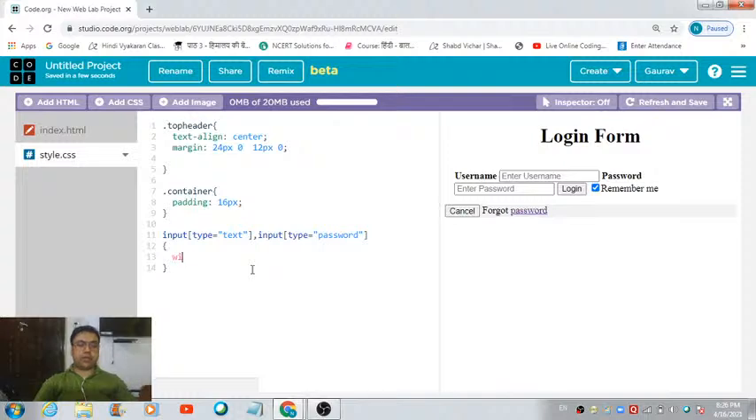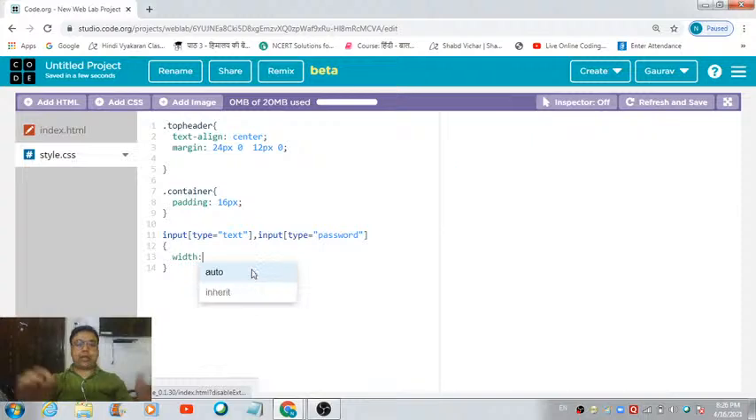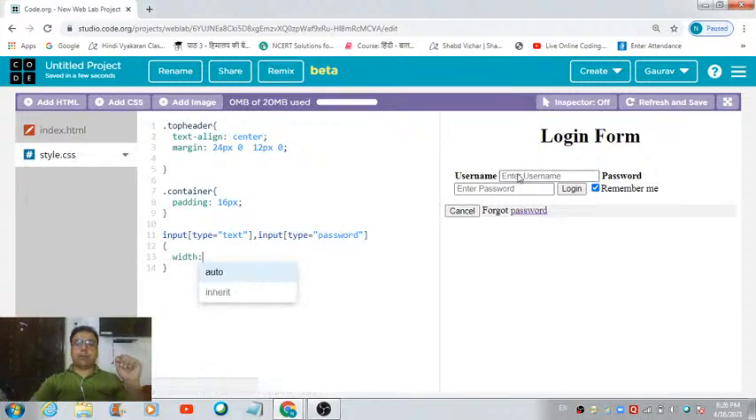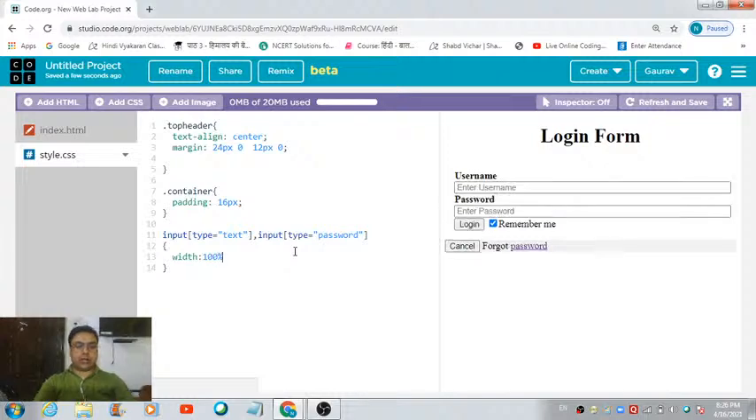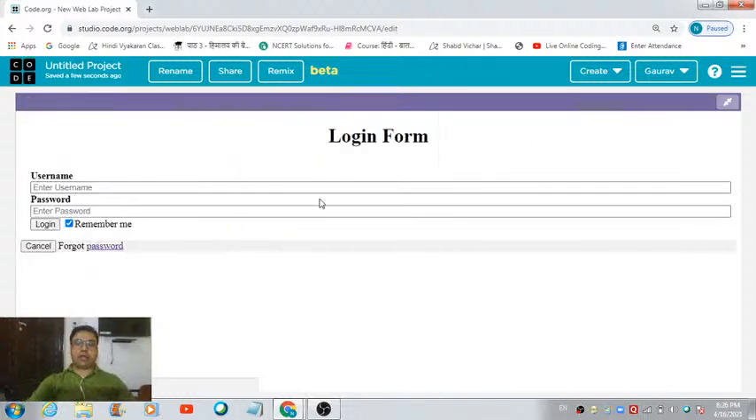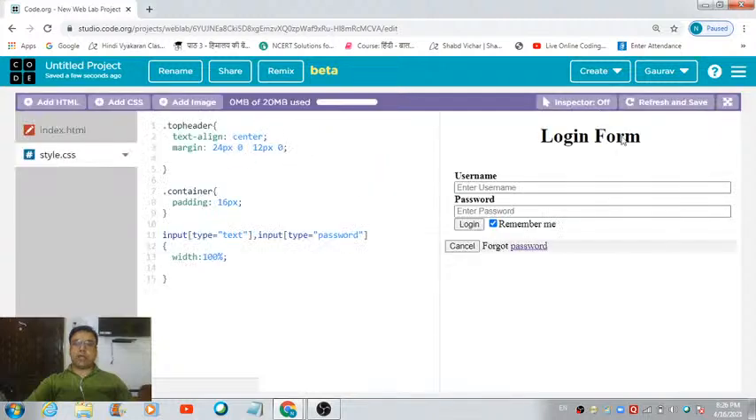Okay, so the first thing that I would like to do is define the width of these two input boxes. So it should be 100% all the time. That's how we can do it. So as you can see, we are able to see the changes getting reflected over here on this stage area, right?